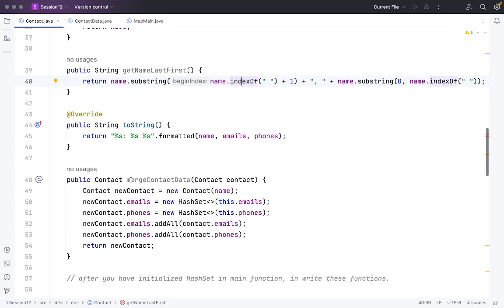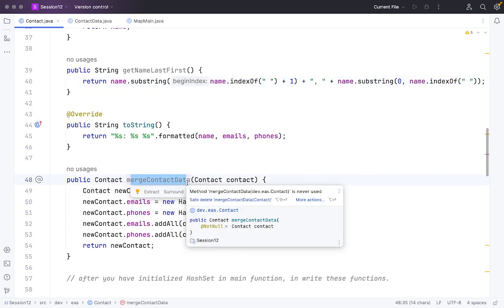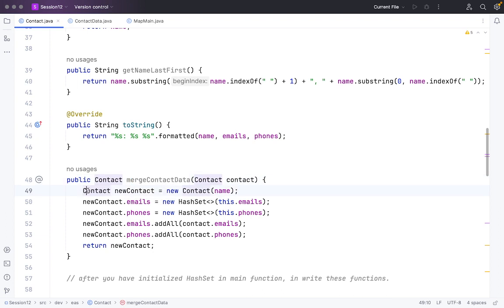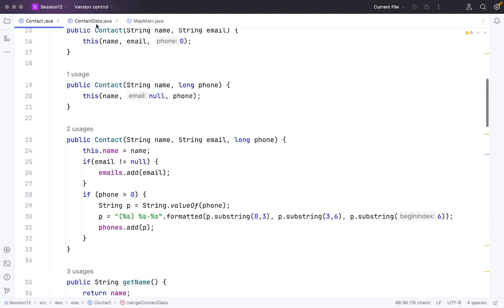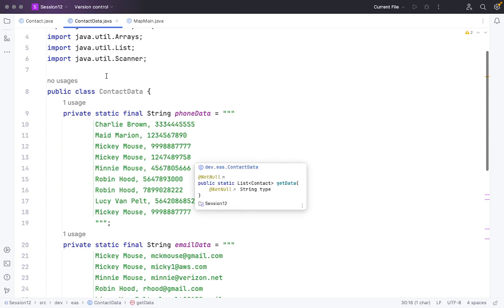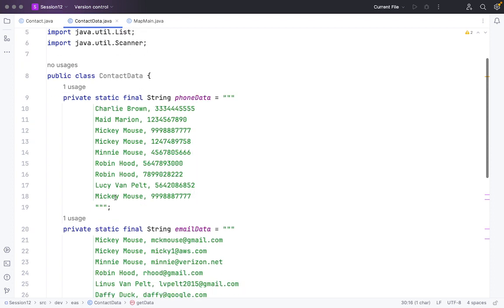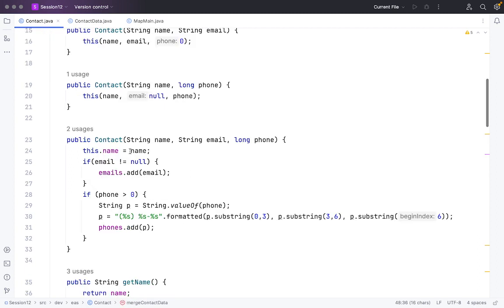In mergeContactData, we are merging. So if a name has both an email ID as well as a phone number, we will merge that. For that we have the function called mergeData. So this is the setup data. In short, you have to understand that we have a list of contacts, and to manipulate these contacts we are using Contact.java in this case.